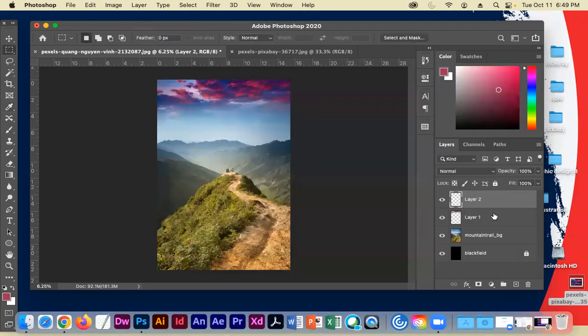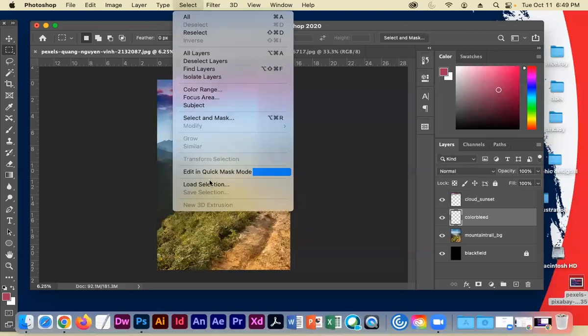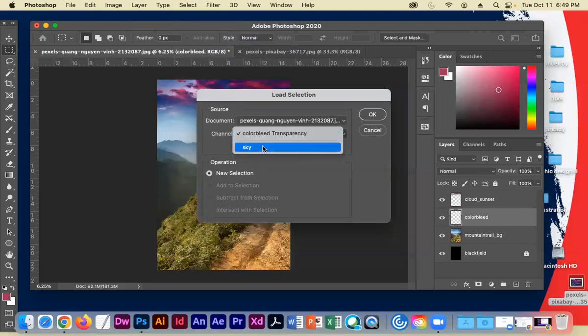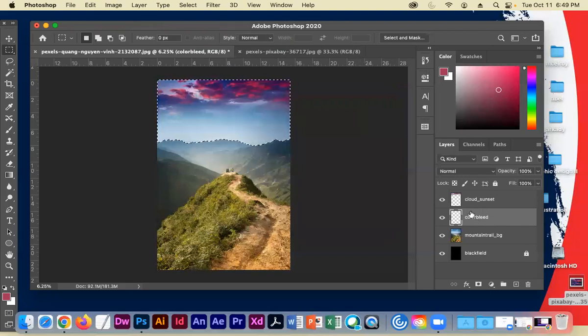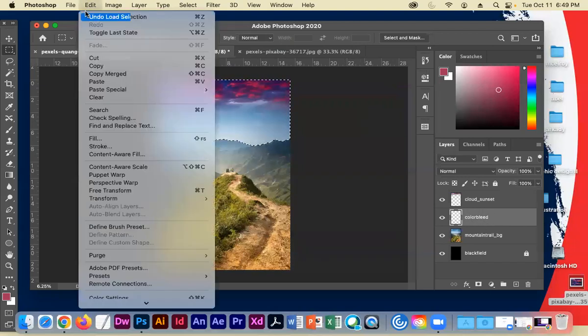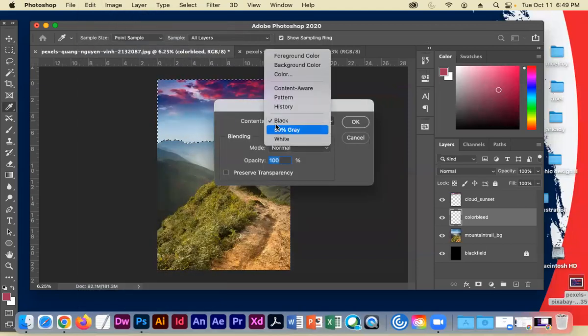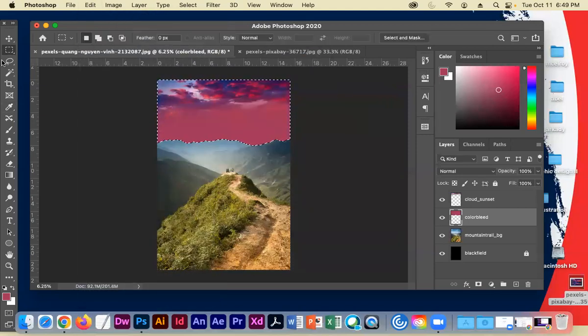Let's grab that one. And I'm going to go in now and move. This is my cloud underscore sunset. And then this one is going to be my color bleed. I'm just going to call it color bleed because I'm going to bring this color in now. So I'm going to use my load selection, grab my sky, but I have it selected on my color bleed. And I'm going to do edit fill. I'm going to fill it with my foreground color. And so now you can see that.